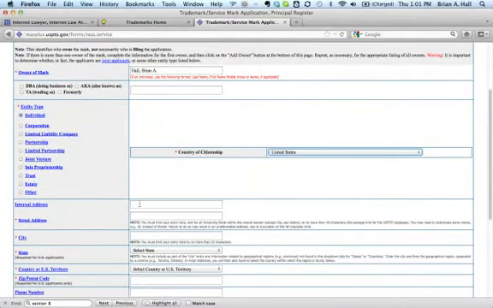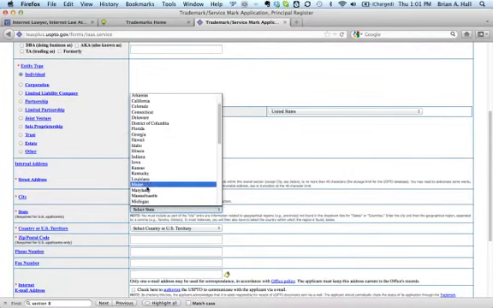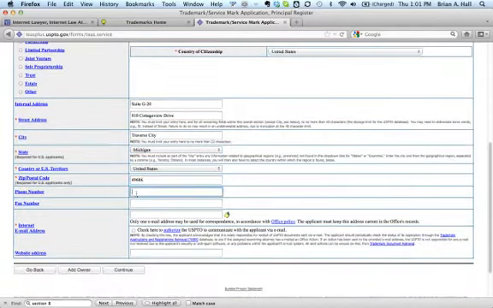As you scroll down, it asks for additional information, such as your address. I am inputting the address of my law firm. It asks for the city in which you are located. It asks for the state, your zip code, and the phone number, fax number are not required.